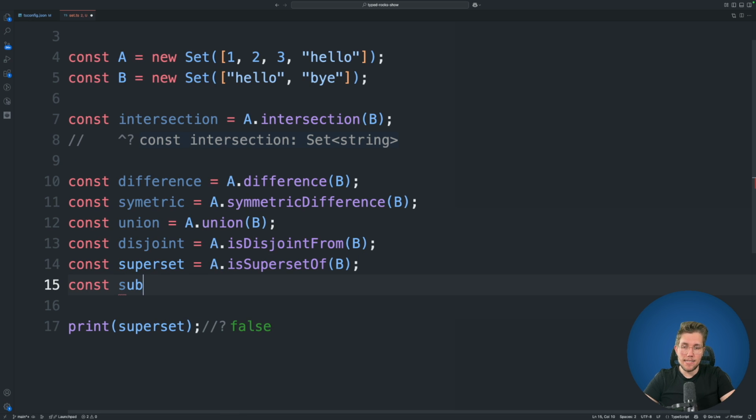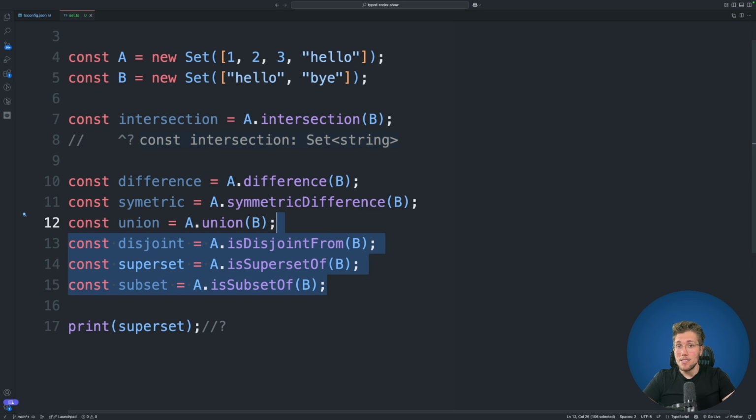And exactly the same is with isSubsetOf. So we can say subset and we say a.isSubsetOf(b), and this would only return true if everything which is in A is also in B. So maybe these functions here are not as often used as the other ones, but in my opinion, especially intersection and union are really cool functions which I use quite often.